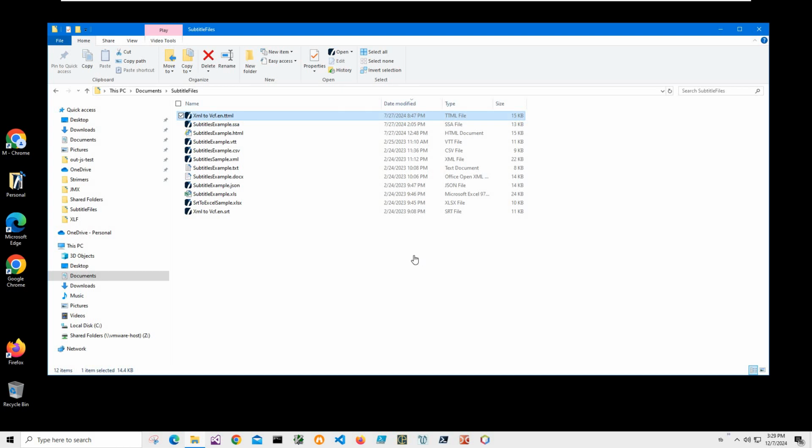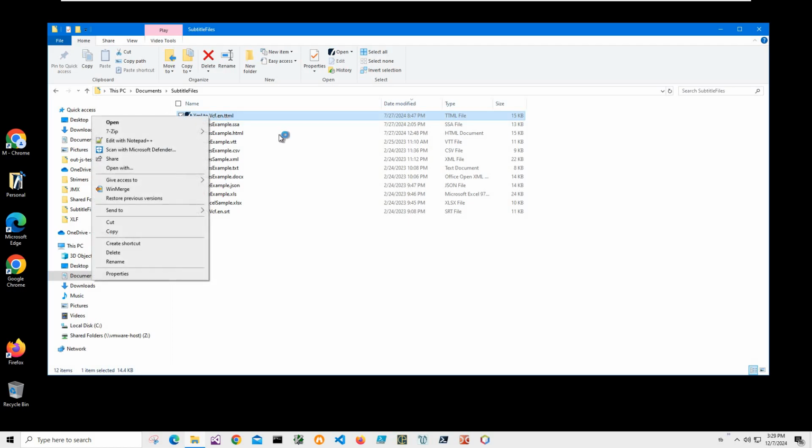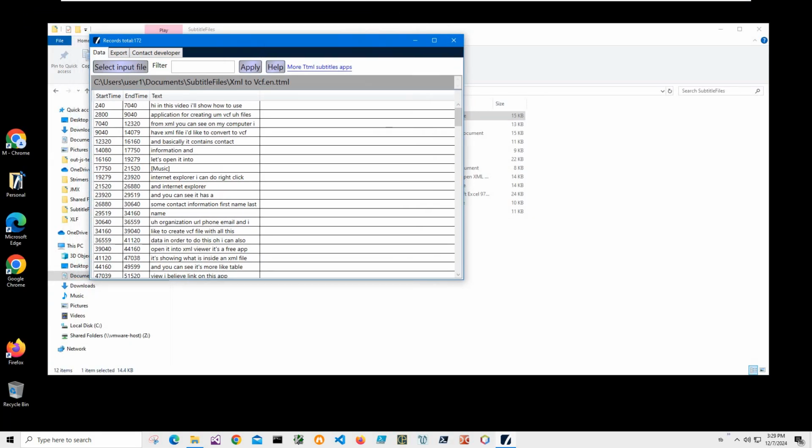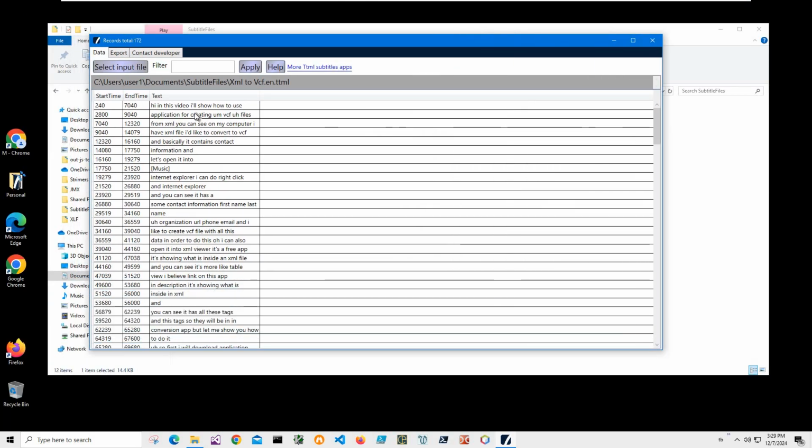Hi, in this video I'll show how to use an application for converting a TTML file to SRT. On my computer you can see I have a TTML file. I'll double click to open it, and you can see it's showing me, it's a free app, what is inside of the TTML file, and you can see it has subtitle data, start time, end time and text. And I will be using this TTML file.